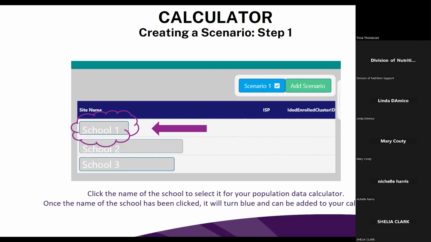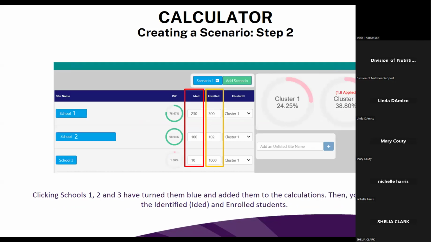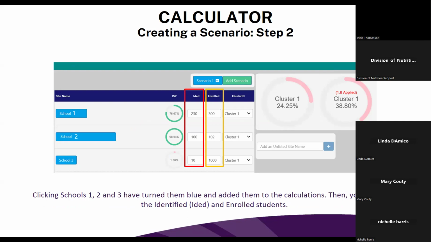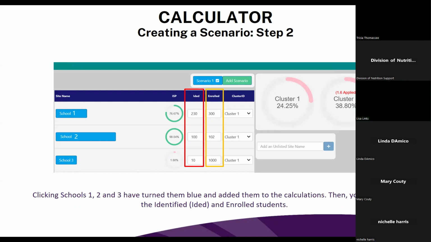So it will auto-populate with a list of all schools that are active in your Schedule A. So you click on the name of the school to select for your population data calculator. Once the name of the school has been clicked, it'll turn blue and can be added to your calculations. All right. So clicking schools 1, 2, and 3 have turned them blue and added them to the calculations. Then you will enter the identified and enrolled students.